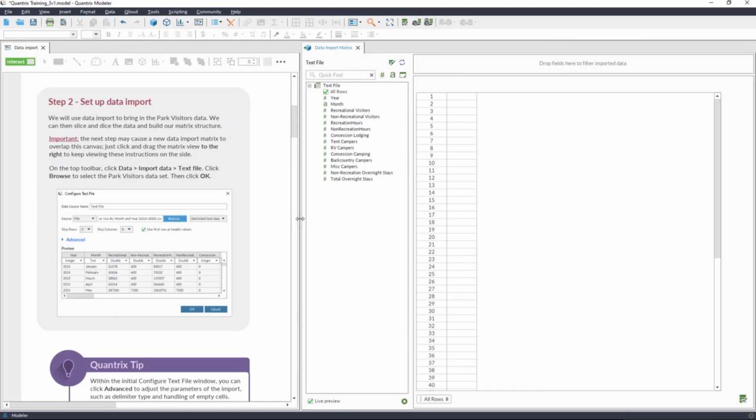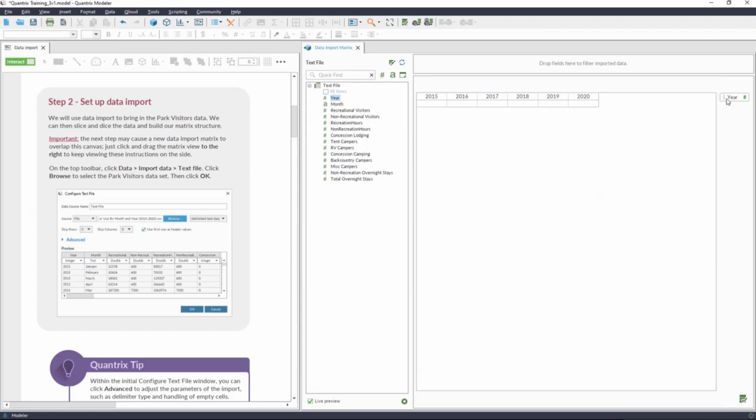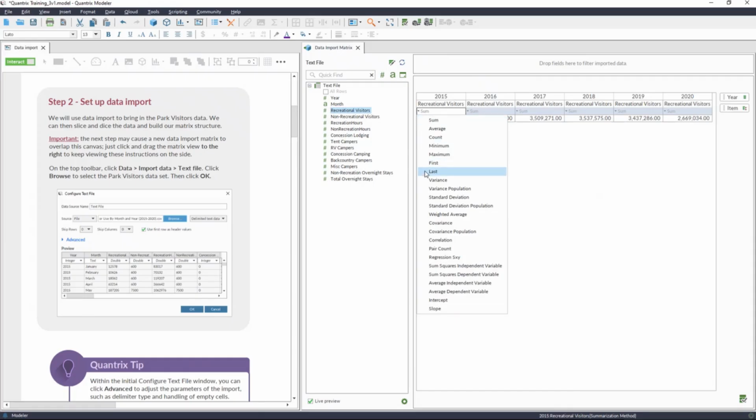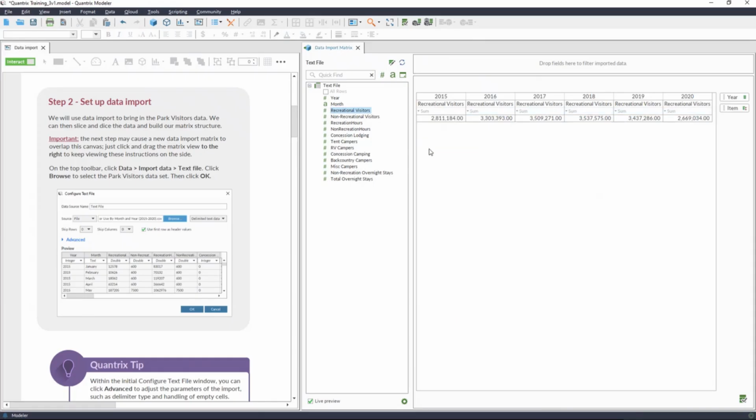We can take data from the left side of the data import matrix and drag it to the right to create our structure. For example, we can select Year and make it a category, and then drag recreational visitors into the empty cells. You'll notice that each year is calculating a sum, but if we select the dropdown, we can change that if we want.